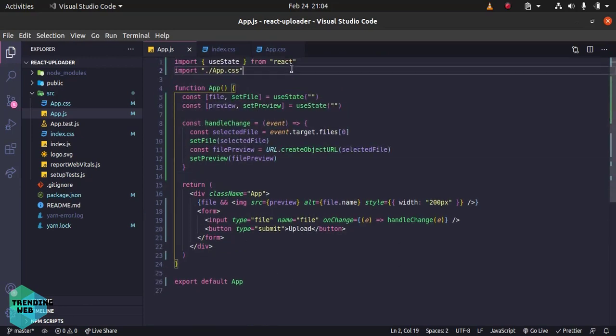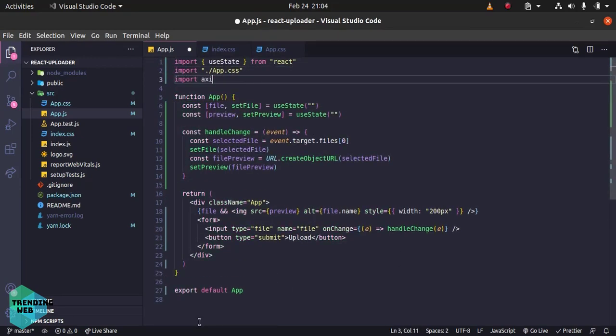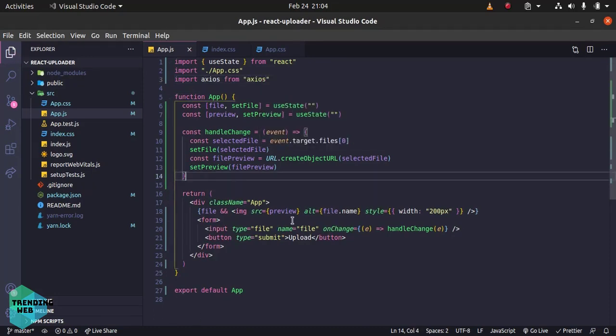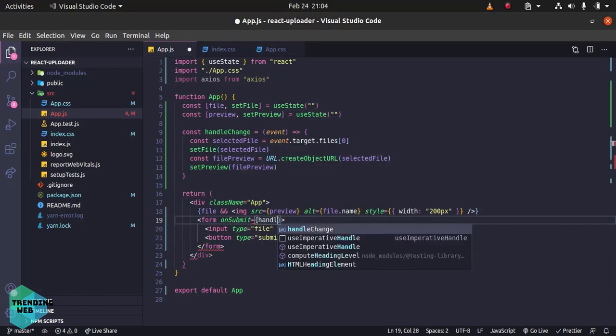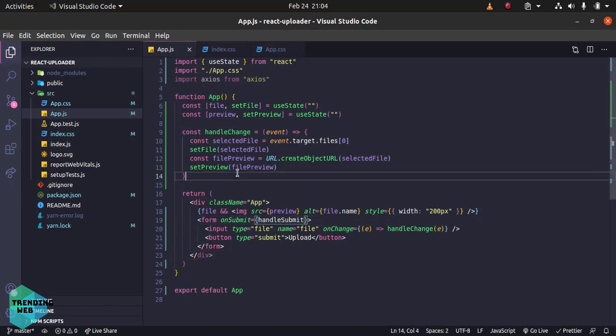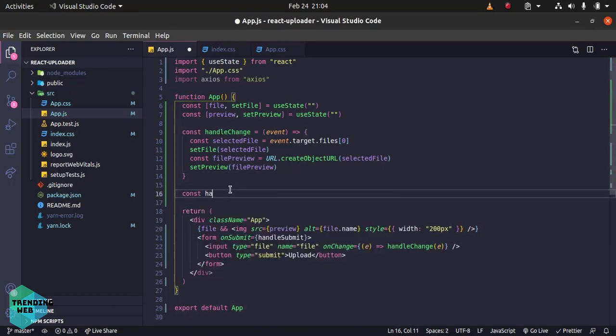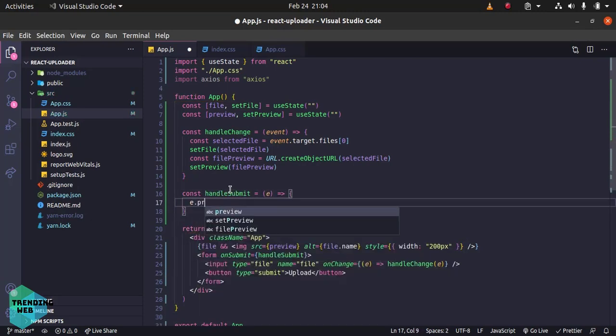Okay, we have Actions. First of all let's import Actions from Actions. When the user clicks submit button, we will upload the file. We'll say on submit handle submit. We'll define this handle submit by saying const handle submit is equal to, we'll get event. We'll prevent the default action, which is to refresh the page.